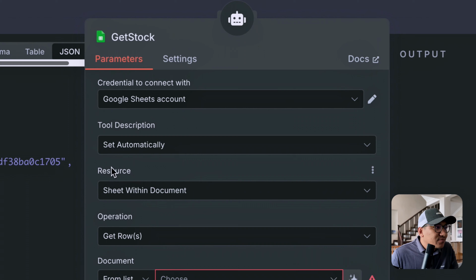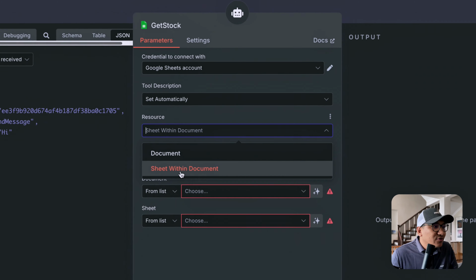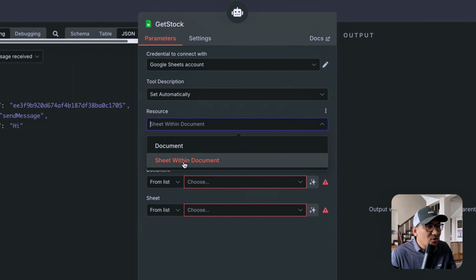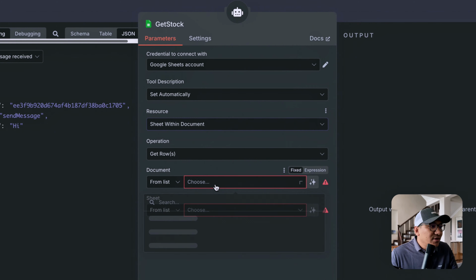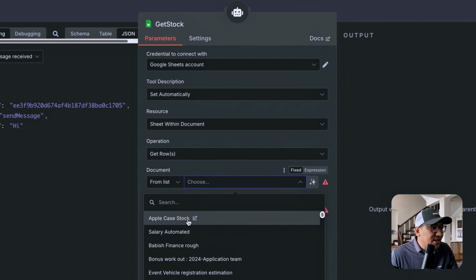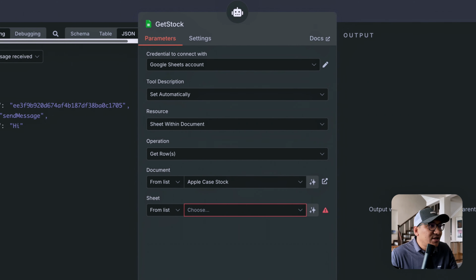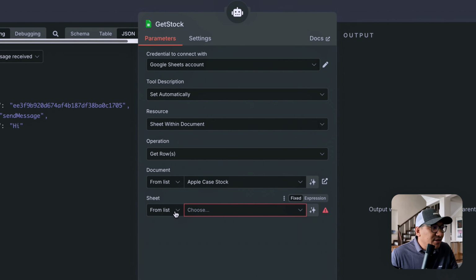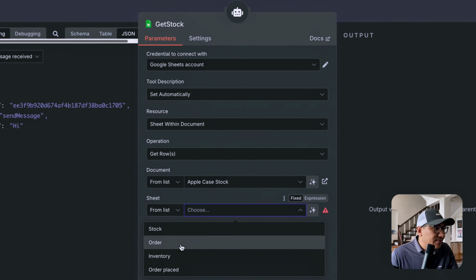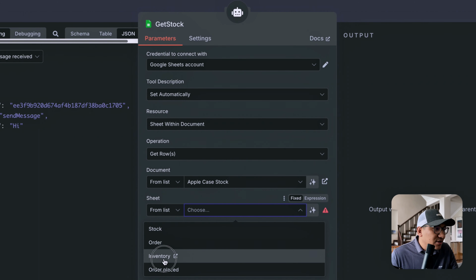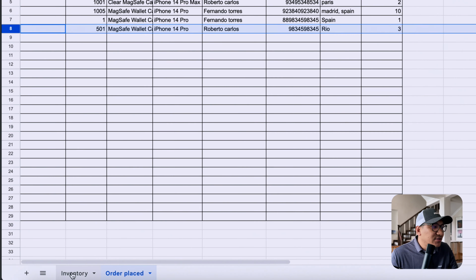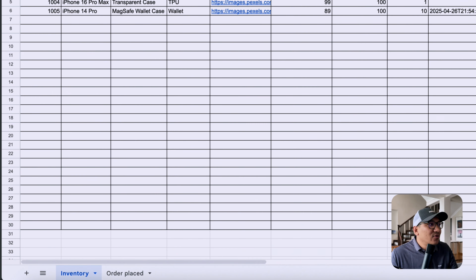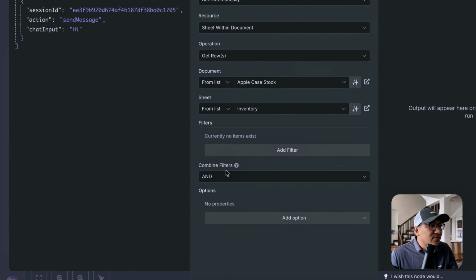And you have a resource section. You put sheet within a document. We are not going to use the whole document. We're going to use, in this case, the inventory and the order sheet. For this, in the document, you select Apple case stock. This is the name of the document, Apple case stock. And in the sheet tab, you click inventory. So if you see, this is the inventory list. We are going to use this.